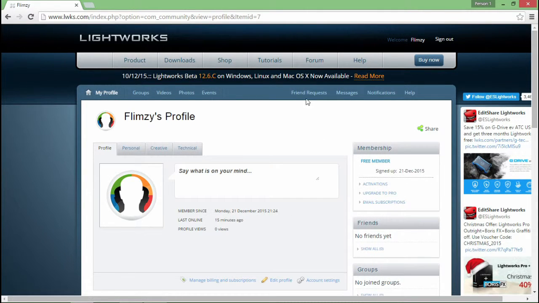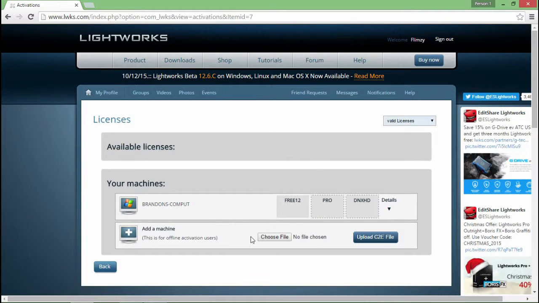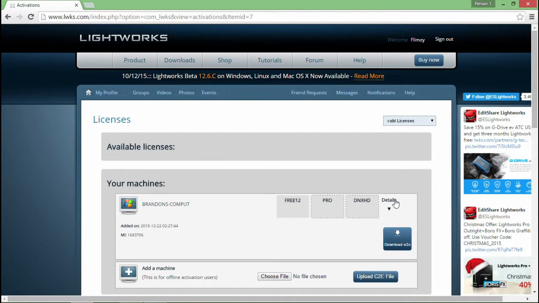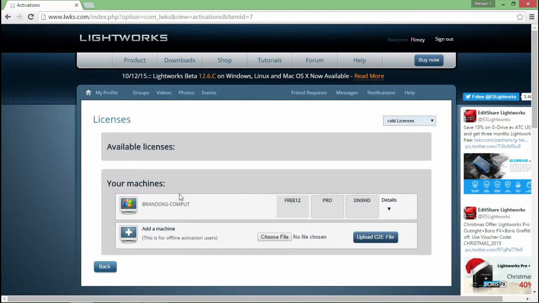Now that you're right here, you go into activations. When it says available licenses, there are no licenses, and there you have a free 12, which is what it already comes with. But there are no licenses where it says available licenses. Now that's the problem. It's not going to show up right here.